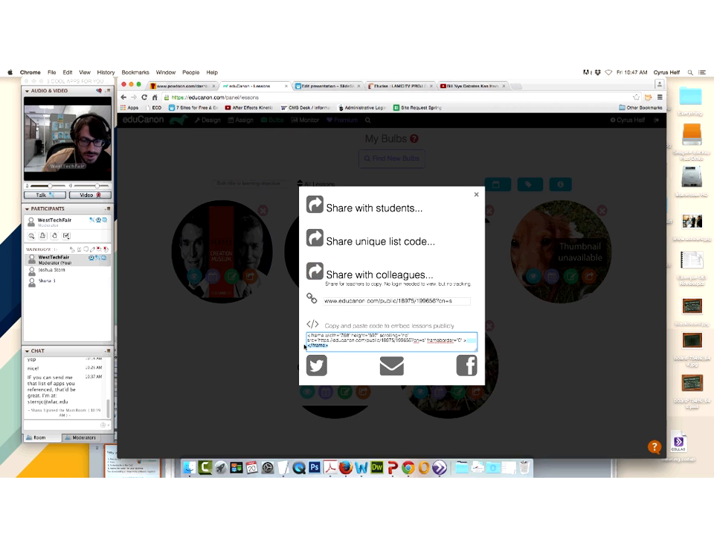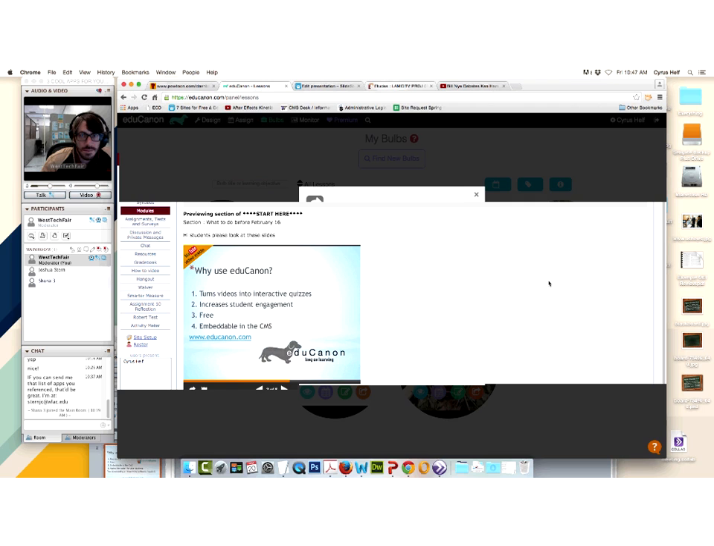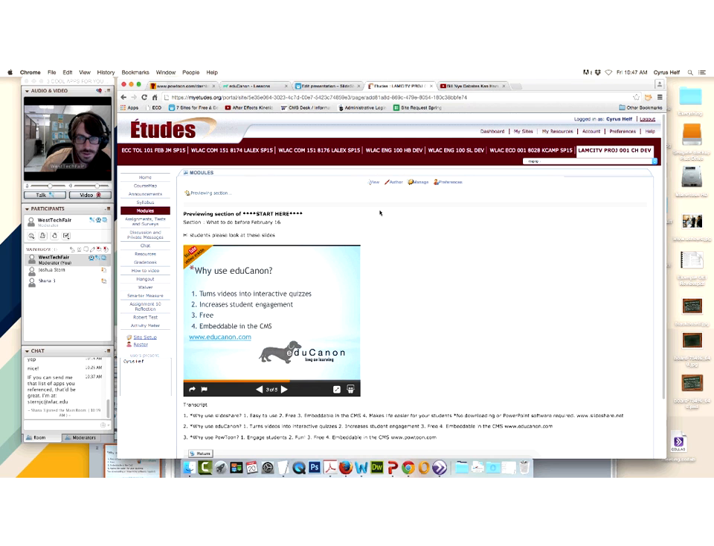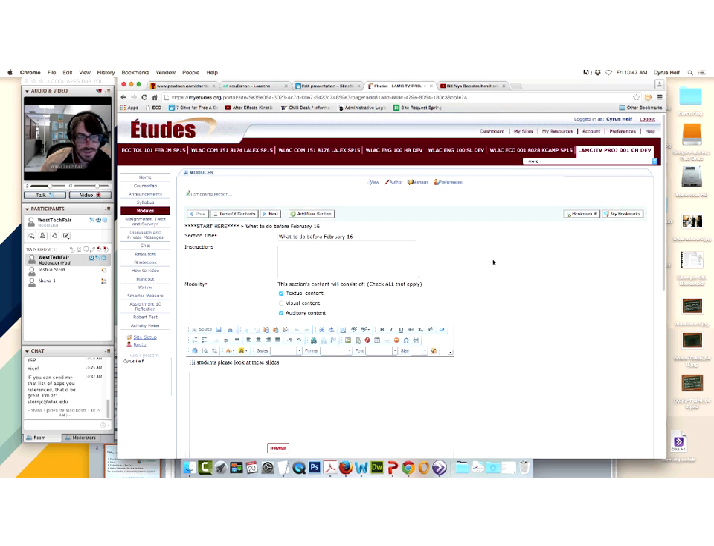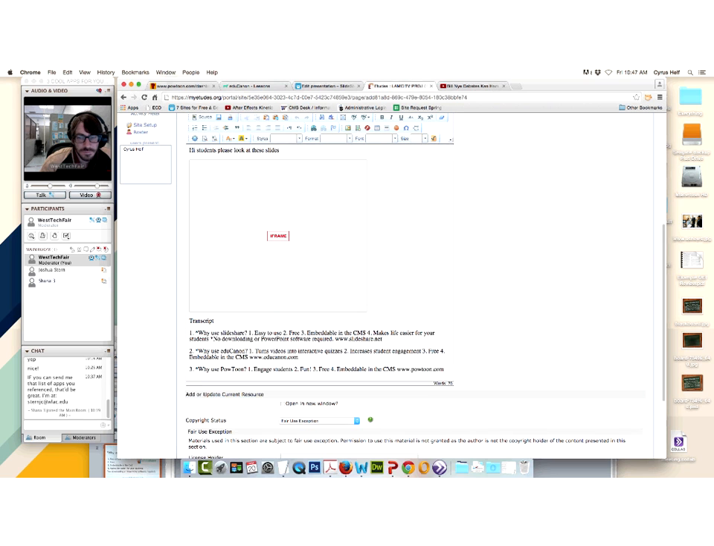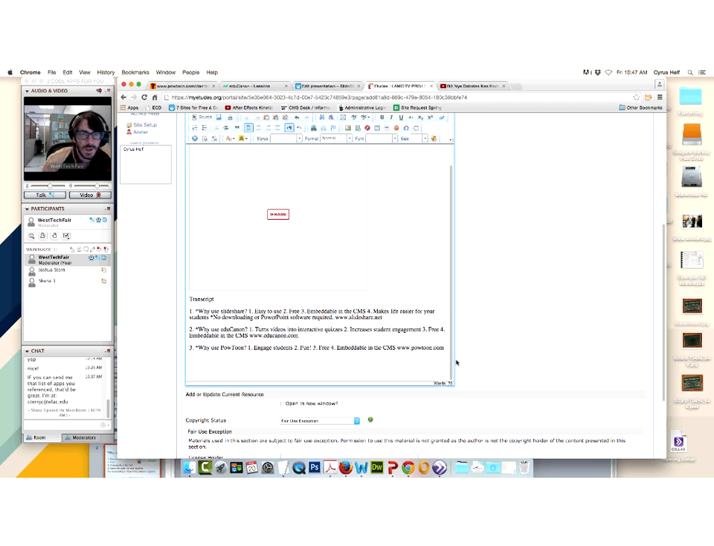So the same thing that we did with the slide shares, you're going to copy the code here, and then let's go into Etudes. And here we are in our module. So let's edit this module. And you can put these, again, anywhere you want. But I'm going to put it in the module.